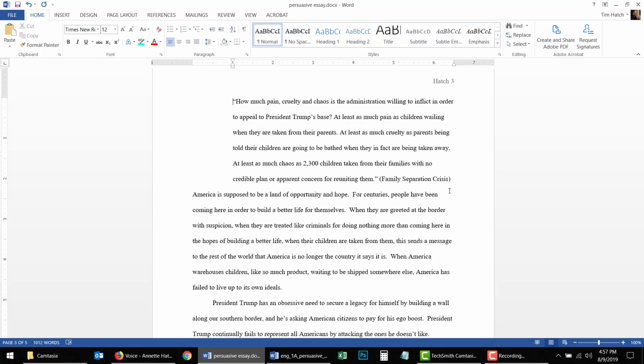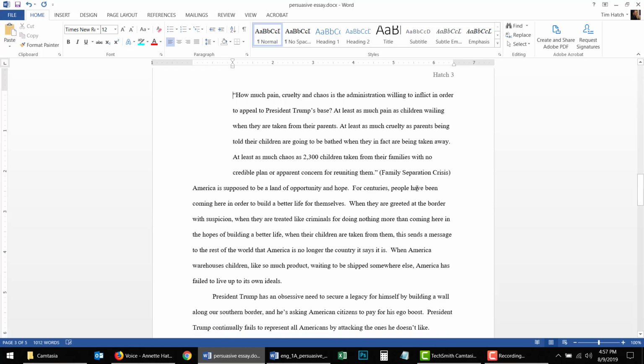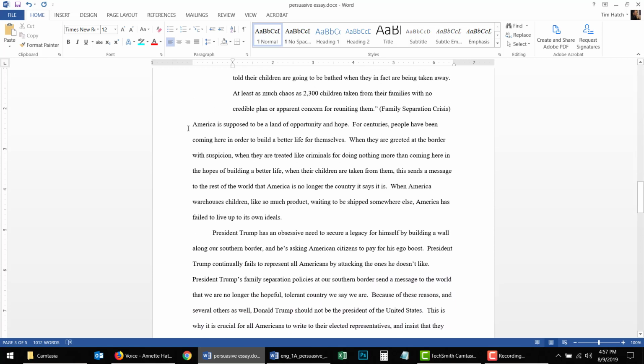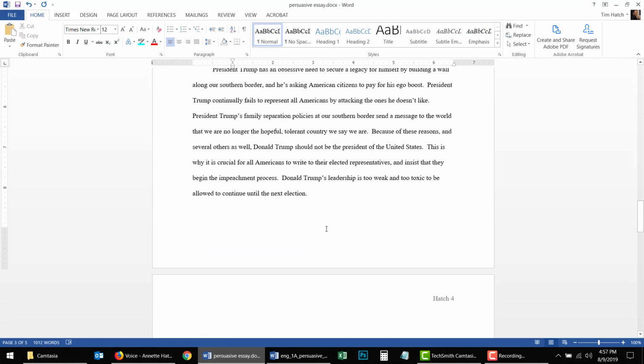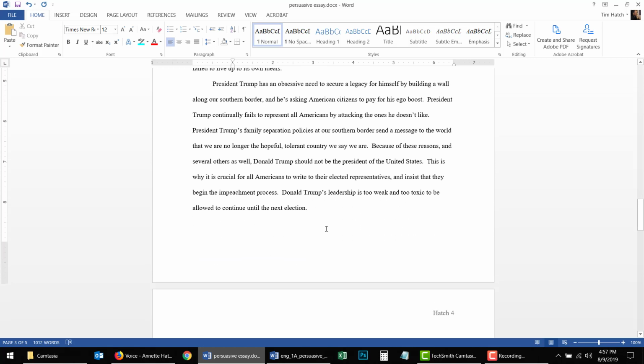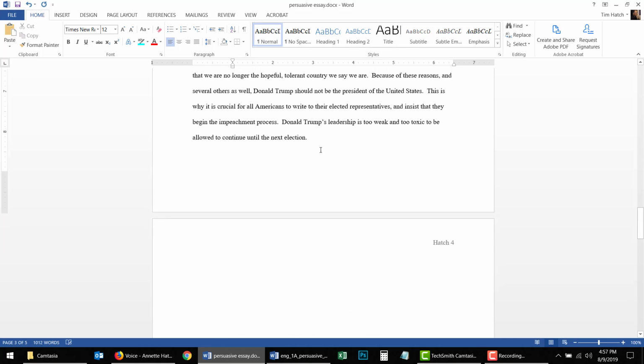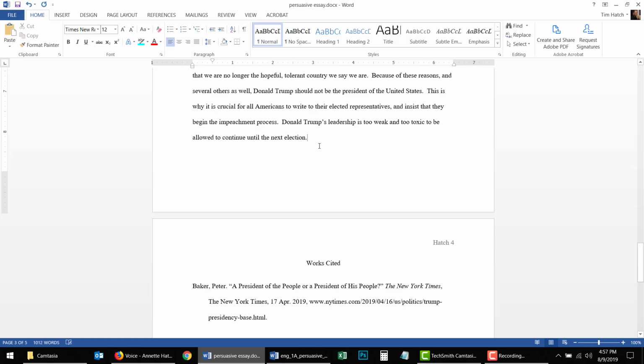Not to talk about MLA, whatever. Anyway, the rest of this paragraph continues. There's no indentation here because it's not a new paragraph. And then we have an indentation where the conclusion starts and a completely blank page. Let's go right here and just hit delete until we see the works cited page appear below.